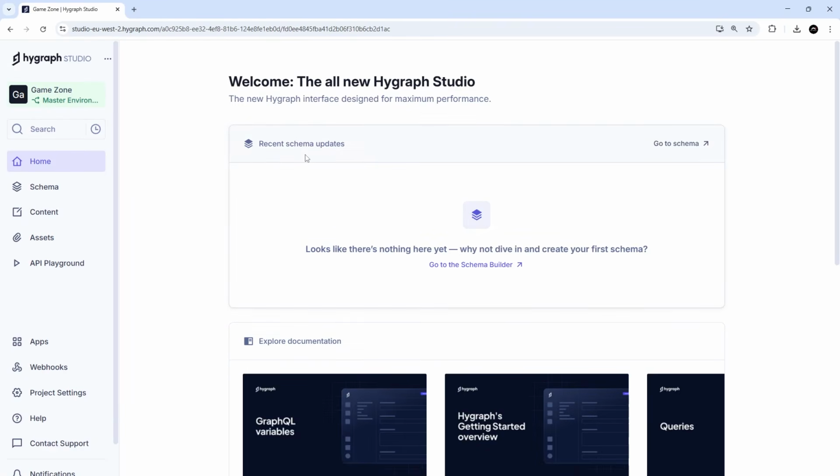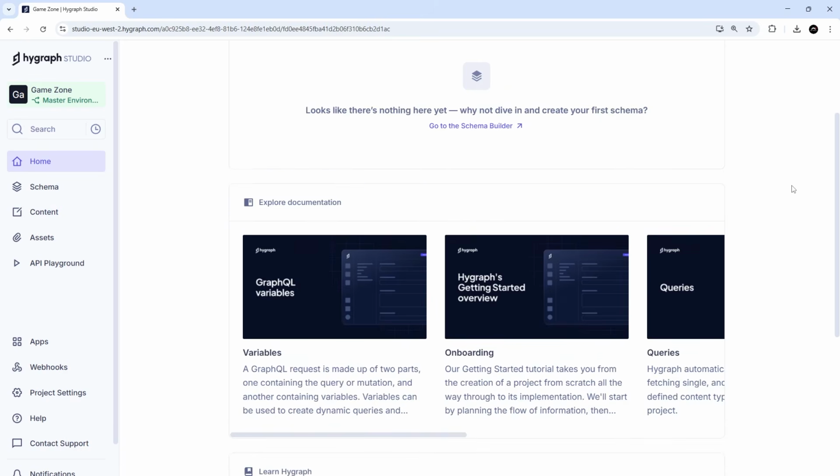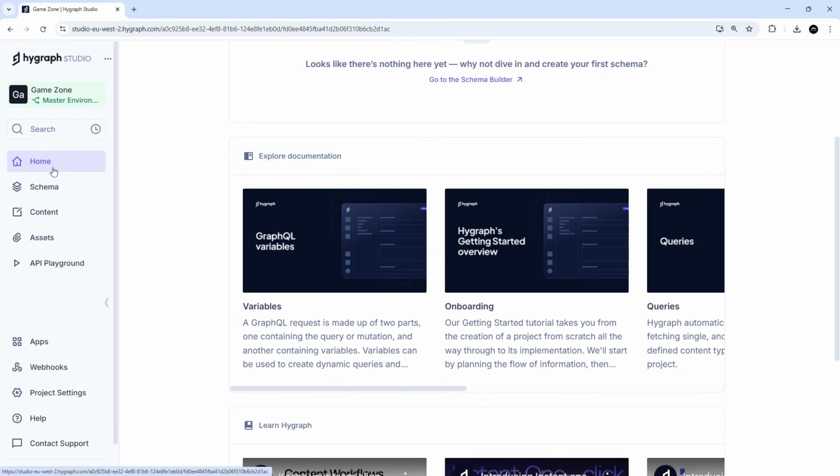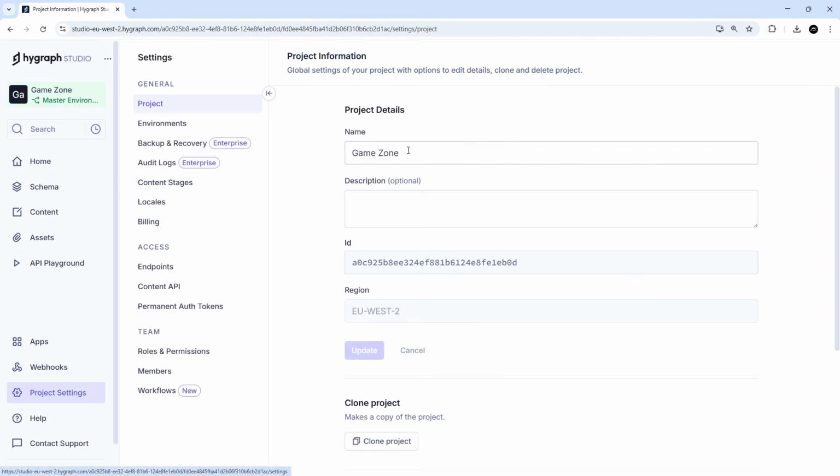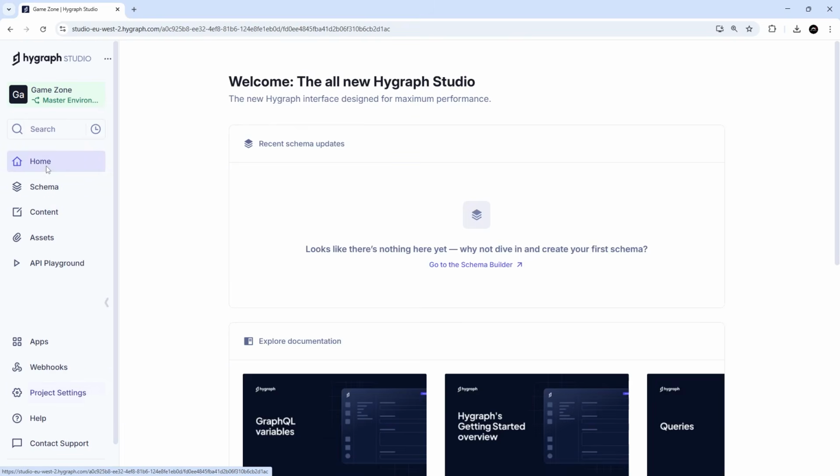Now, on the right of this page, we've got some documentation links and guides, and then on the left, we've got a bunch of links to set up schemas, add content, upload assets, and do other stuff as well. You've also got some project settings down here where you can do things like update the project name, invite other users to the project, access your project endpoints, clone your project, and a bunch of other stuff as well. For now, we're going to leave it there, and in the next lesson, we're going to talk about Hygraph models and schemas.